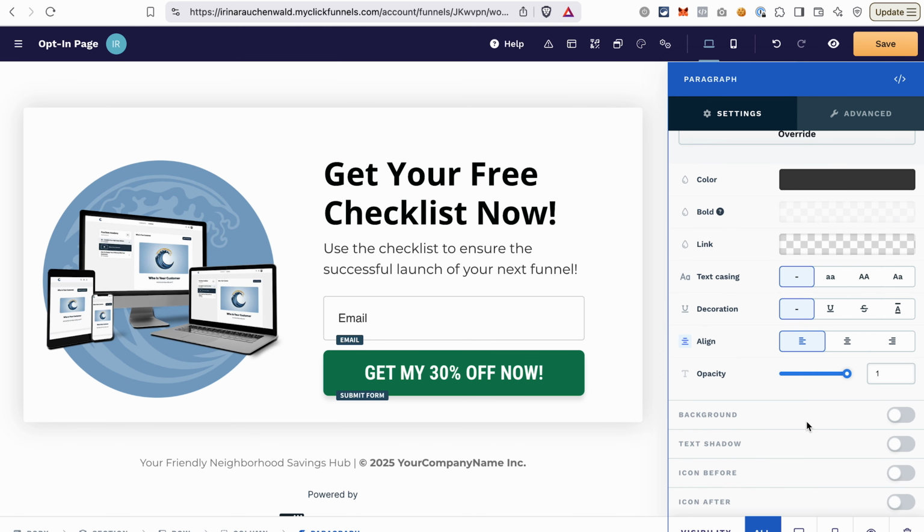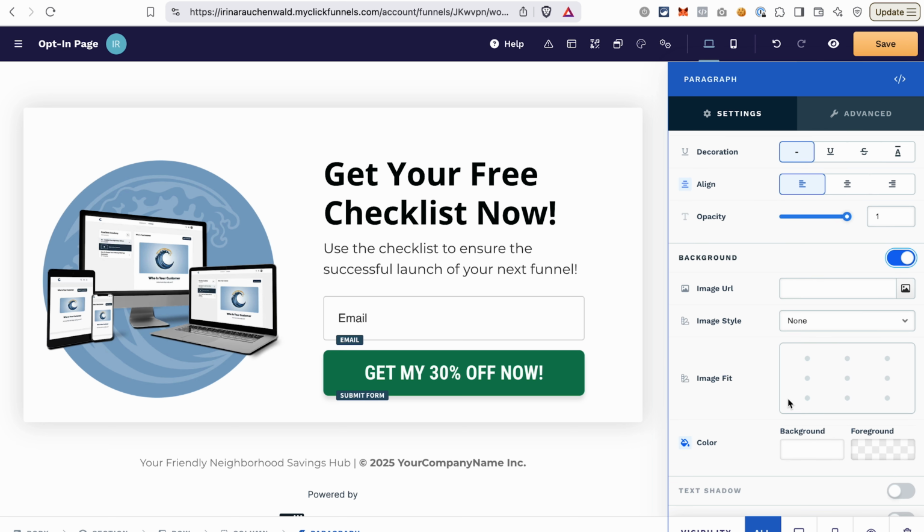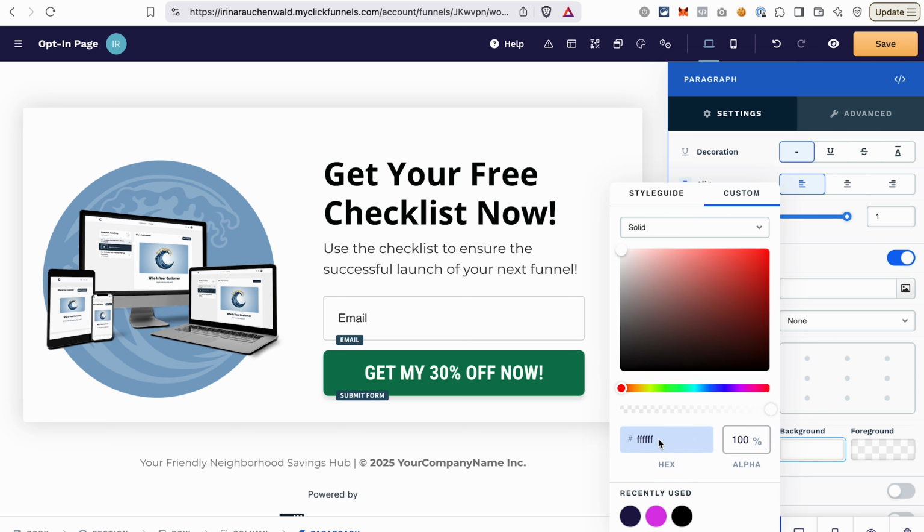Let's add some background to this text as an example. I toggle this on to enable the background setting. As you can see, you can add an image for the background, you can use a color or even a gradient. To select a different color, I click on the area here. Then you can either enter the hex code for the color or select the color from the area here. And you can even select a different opacity for this background.